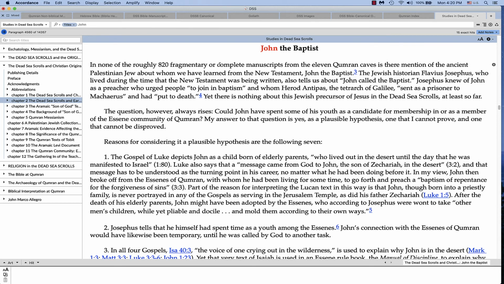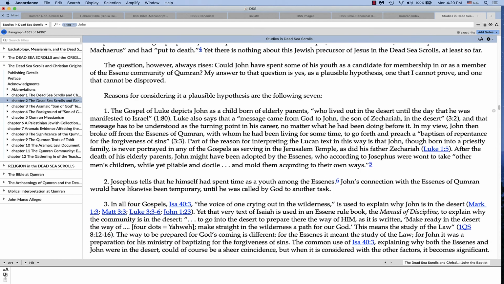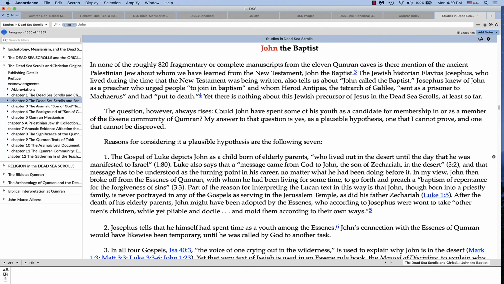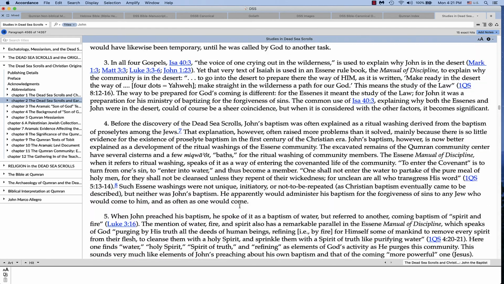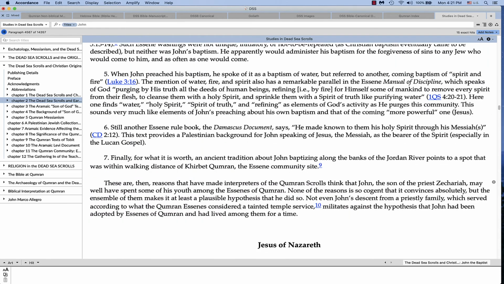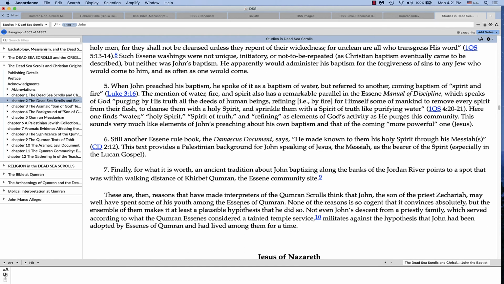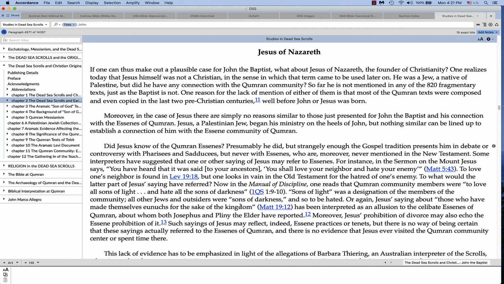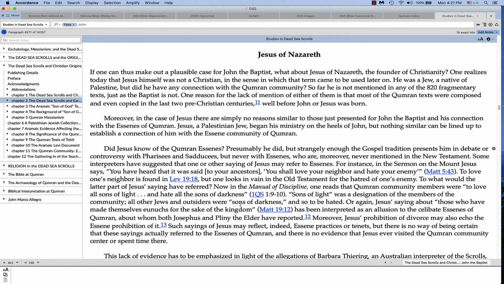But this scholar says there are reasons for considering it a plausible hypothesis, and they are the following 7 reasons. So he gives 7 reasons why it's very plausible that John the Baptist was at Qumran and probably came out. Maybe he walked out, maybe he was expelled, we don't know. But here's a much more detailed article on what I mentioned briefly, and he even continues and talks about whether Jesus knew of the Essenes. And he actually says presumably he did, but I'm not going to go into the details. You can read the book for yourself.